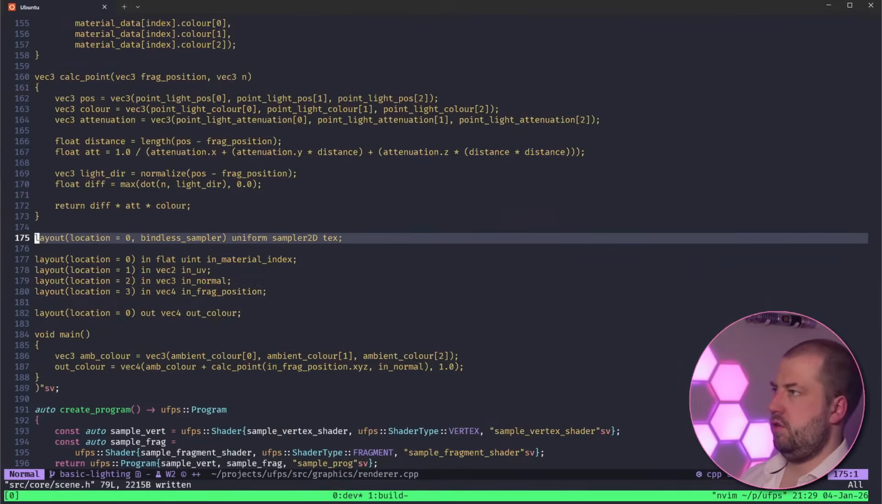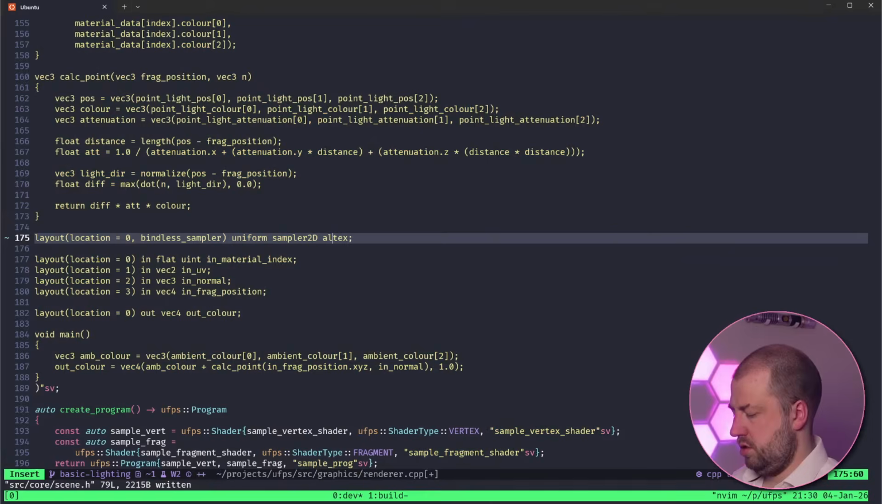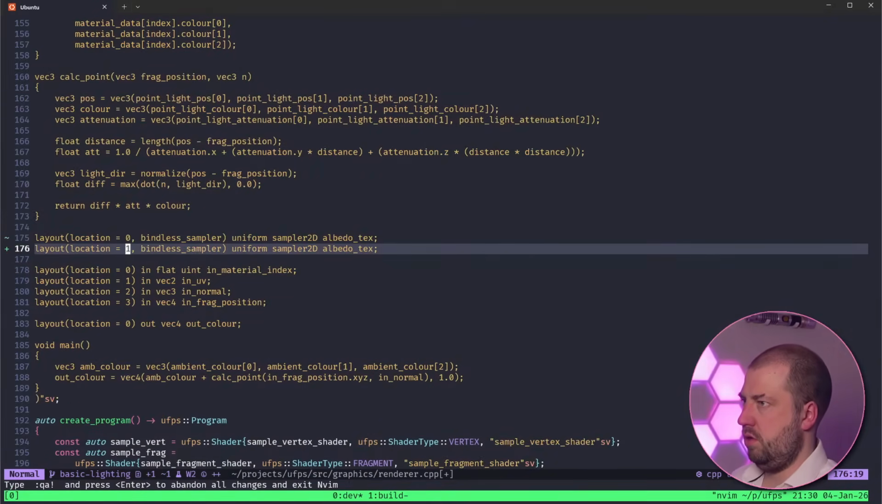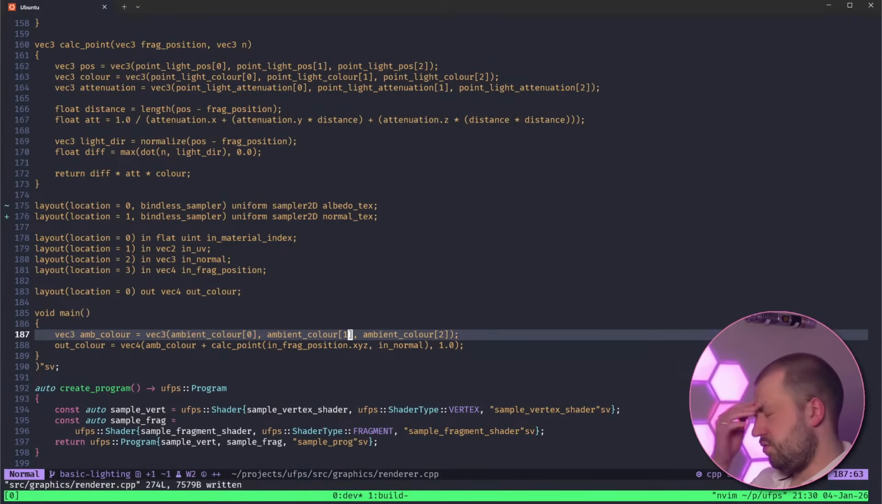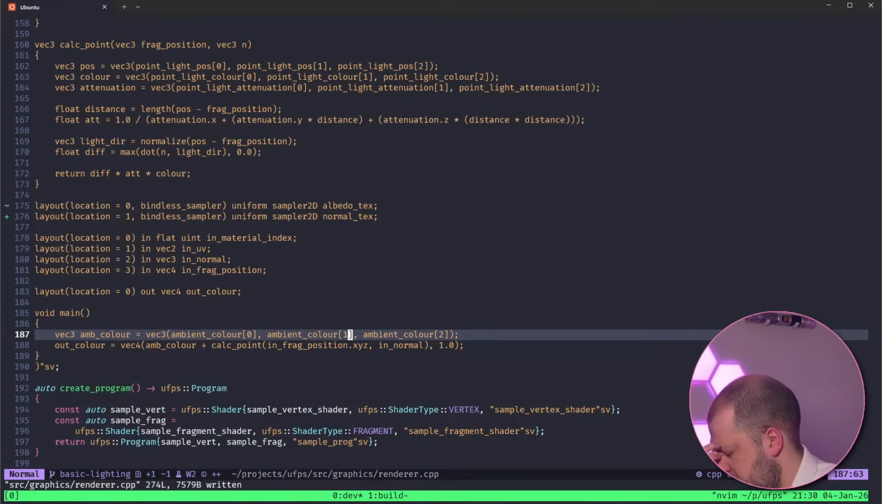Okay, so let's do renderer. So this should be albedo text, F0R1. This will be normal text, and then, right, I gotta get this right. So I need to calculate all the light values and then multiply that by the sampled texture, by the texture sample, right?